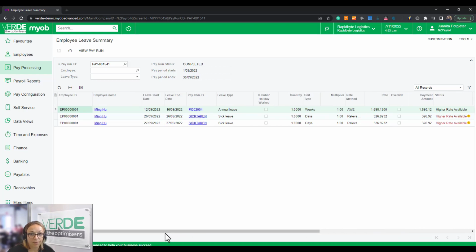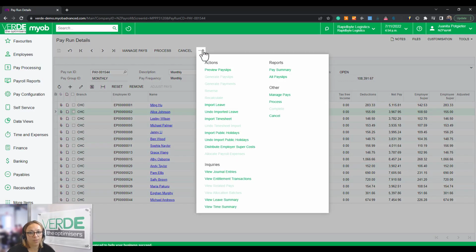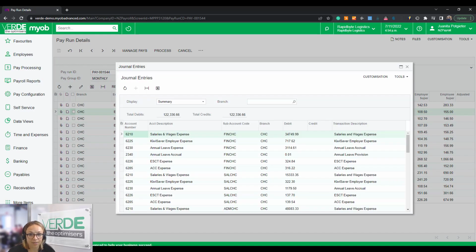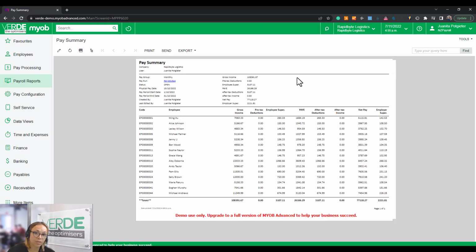Now let's just navigate back to the pay run we were busy with. And here we can see how the pay expenses will be presented in the GL. There are a couple of reports available. For example, you can run a pay summary report if you want to review it, save it as a PDF and or email it to an approver.